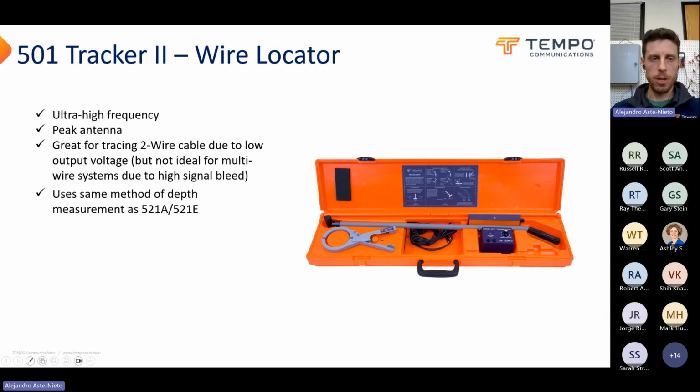With that 501, now that you understand the orientation of the antenna, you can use that same 45-degree method to look for a null and determine the depth of a wire. So the same triangulation method can be done with the 501.